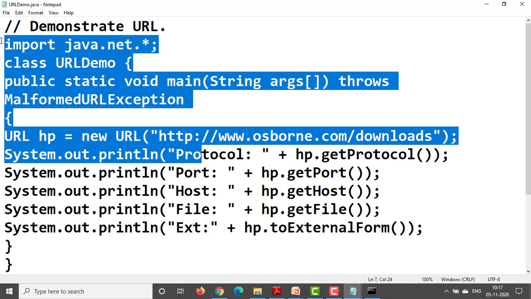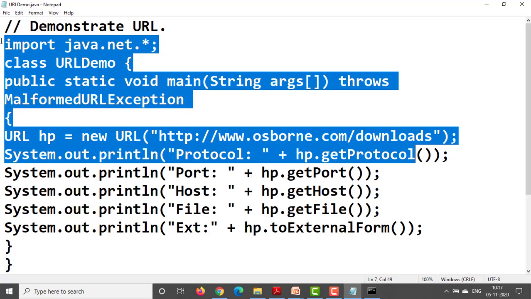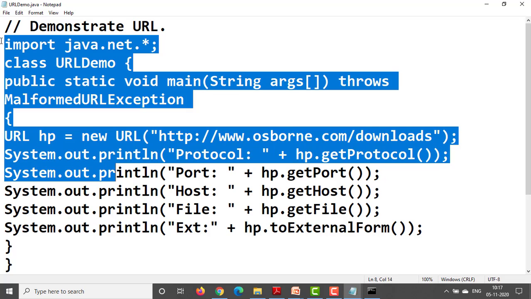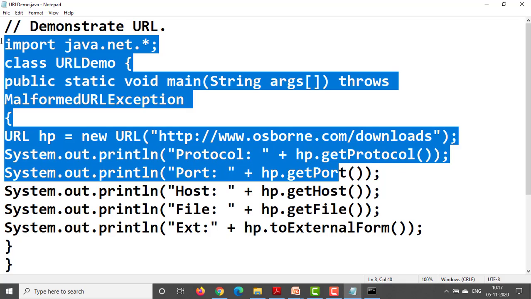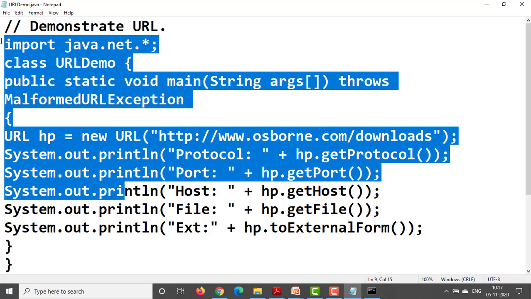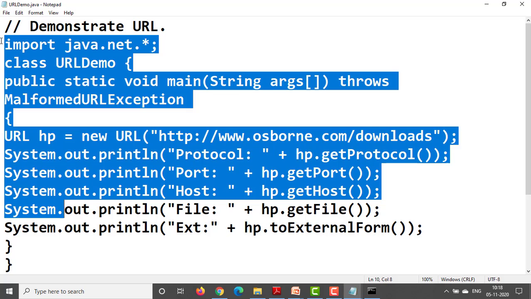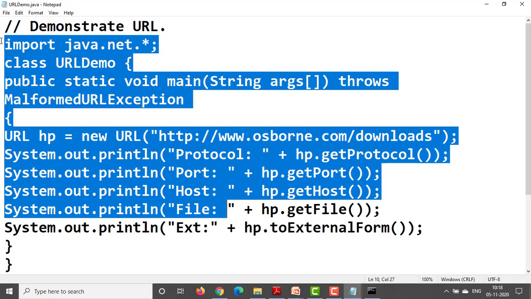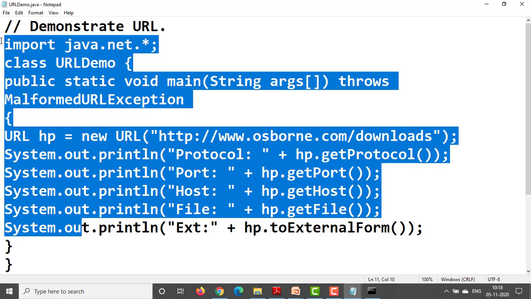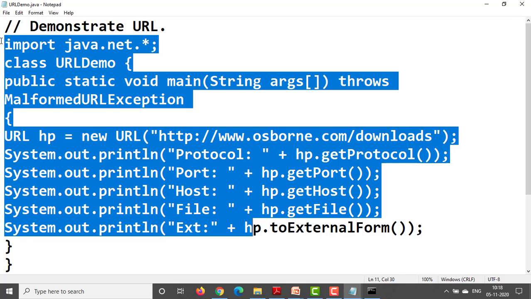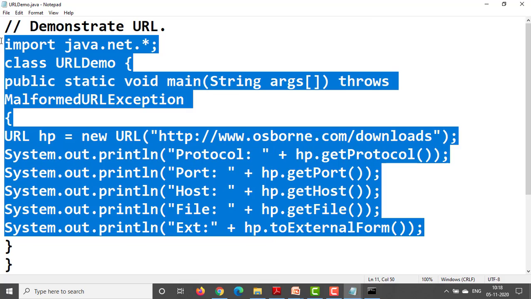System.out.println("Protocol: " + hp.getProtocol()); System.out.println("Port: " + hp.getPort()); System.out.println("Host: " + hp.getHost()); System.out.println("File: " + hp.getFile()); Next, System.out.println("External form: " + hp.toExternalForm()); Close the main method, close the class. Like this, curly brackets are closed. This is the simple example demonstration of URL.